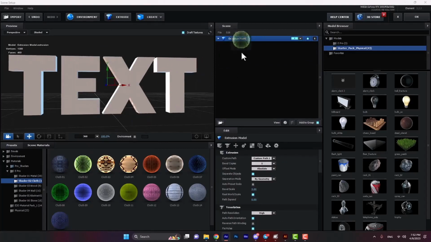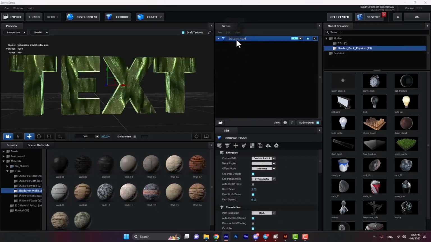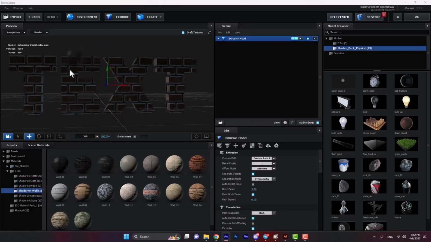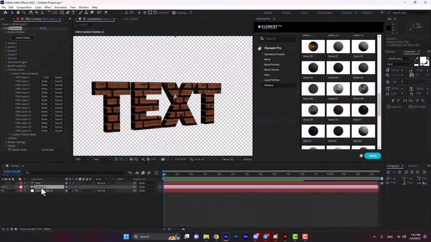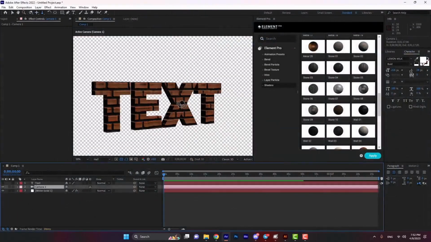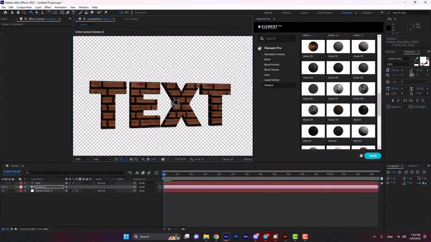And we can apply our shaders on the text. There are lots of shaders that you can apply. We can also drag and drop on itself. And if we hit OK, we can see the live change here. We can hit C to change the camera, and everything is live.